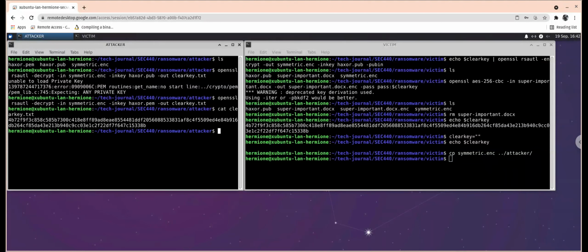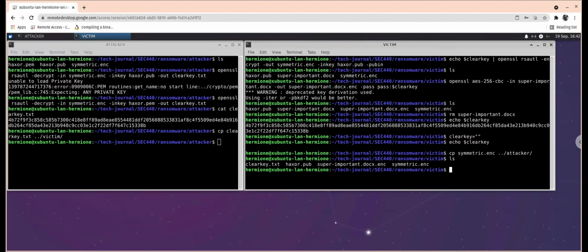So again, the attacker verifies that they got the money from the victim, and now they're going to transfer this key back to the victim, and the victim will hope that they can decrypt their document. So cp clear key back to the victim. I'm on the victim. And there's my clear key that I've received from the attacker. And now I'm going to use it to decrypt that document that I want so much.